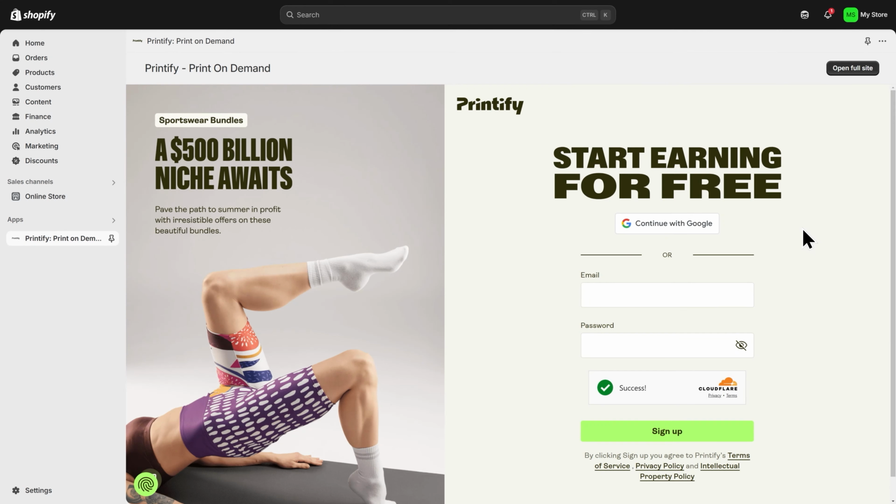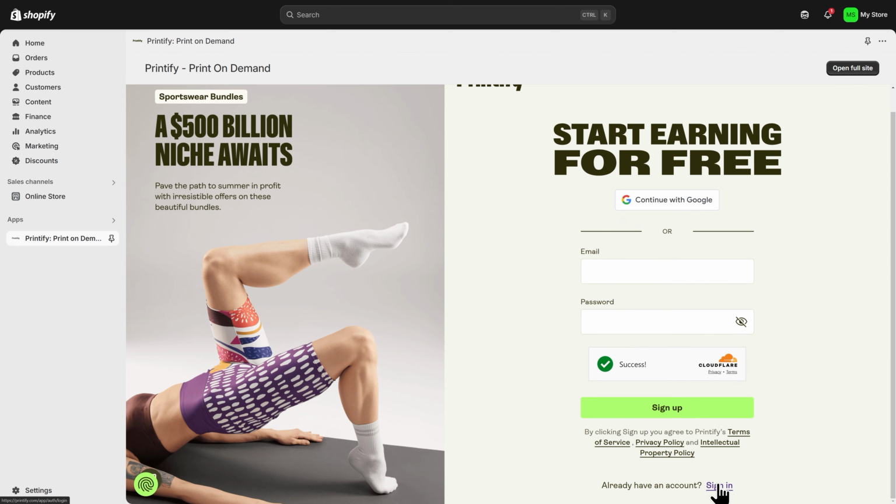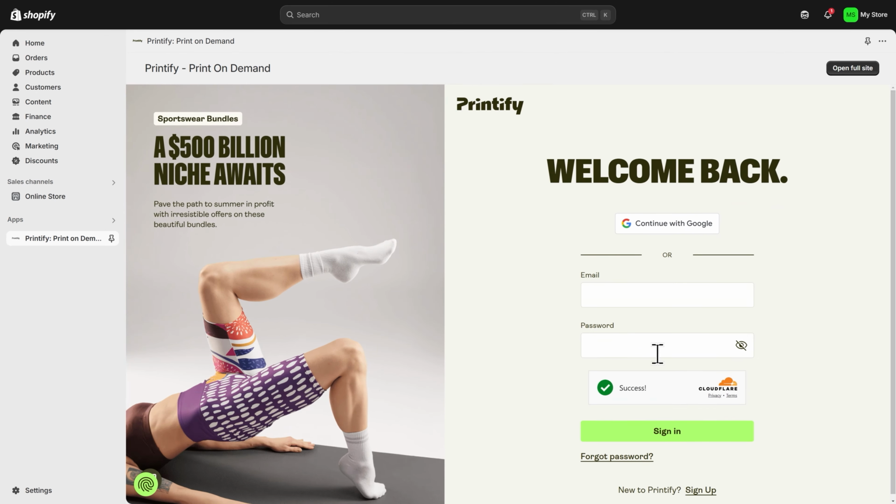Once Printify has been added as an app into your Shopify store, you'll be greeted by this page here. To sign into your account, simply scroll down and find the Sign In button at the bottom. Let's click on that. Now input your information into the email and password fields, and then click on Sign In. Once that's done, I'll meet you at the next step.